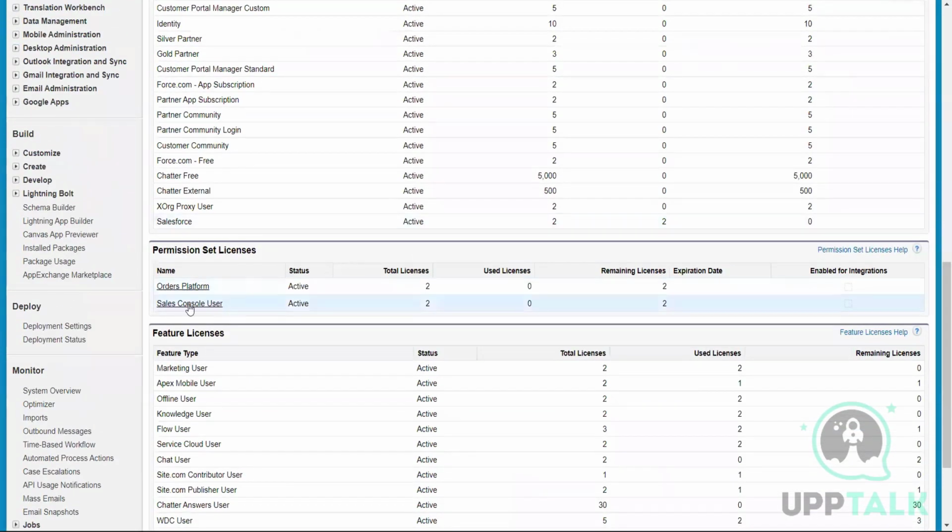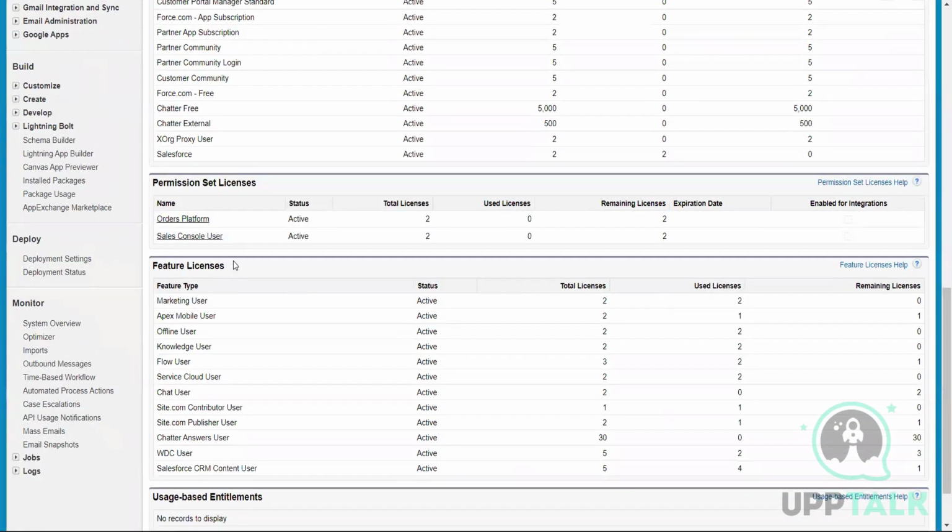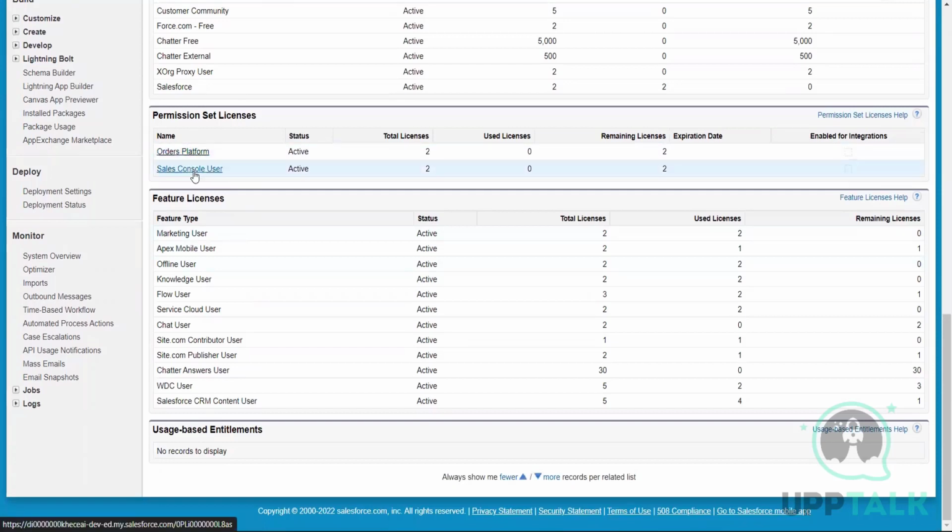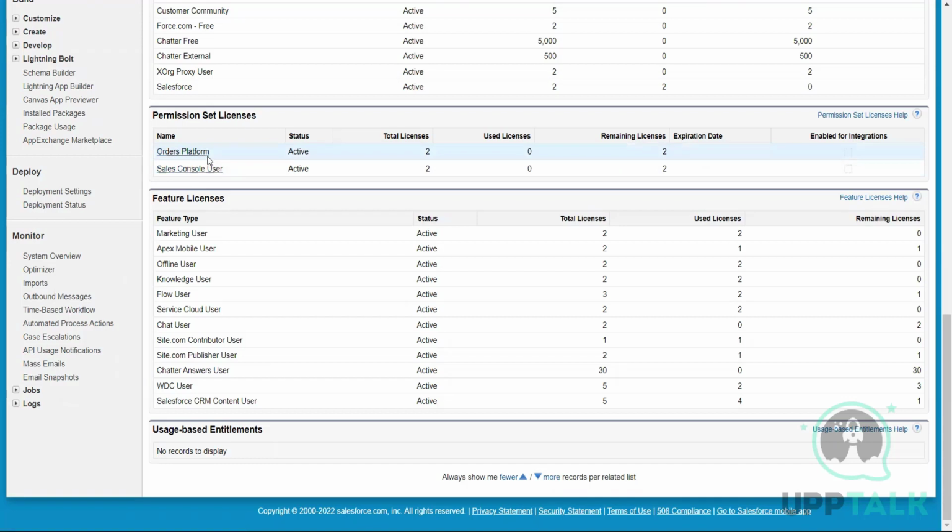So you can see even permission set licenses. You might be having different or the same. It is different. Okay. So what are they? Here CRM user is disabled, and sales console user, sales user, and standard activity capture user. Okay. So you are having different permission sets, right? I'm having only 2. You are having different. Okay.